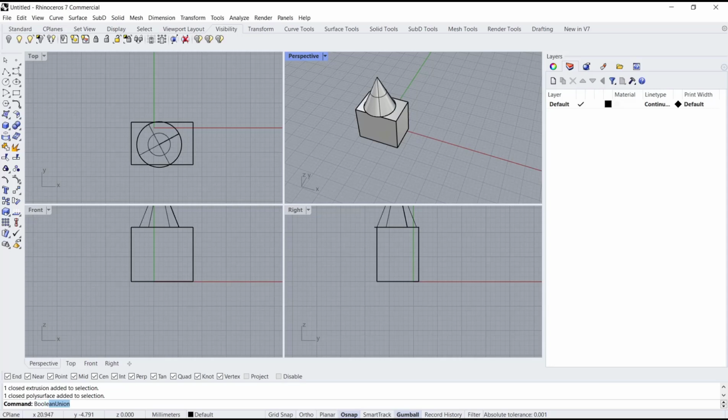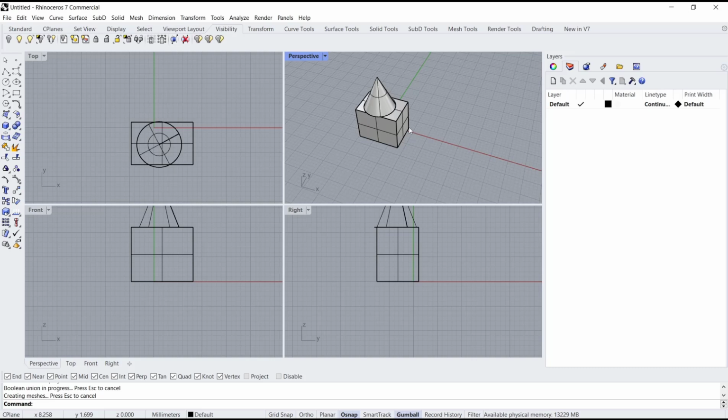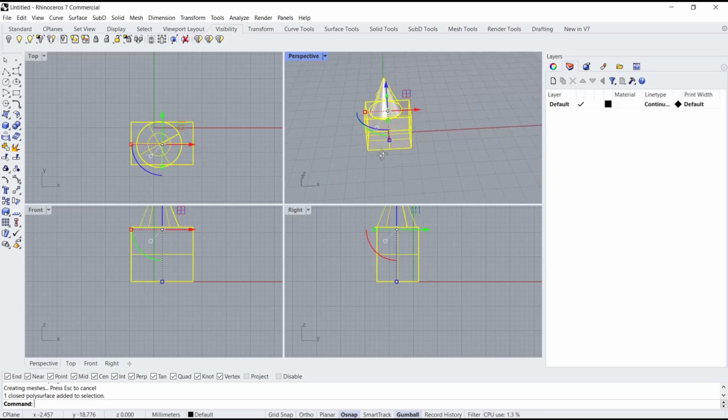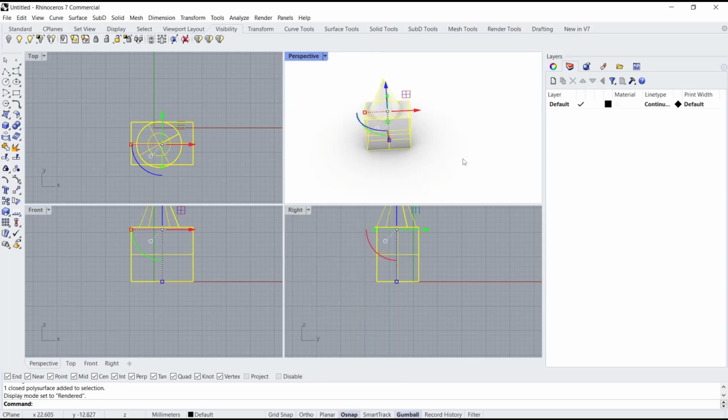Type Boolean Union and press Enter. Select these two objects and then press Enter again. The objects will be automatically joined. Okay, you can also see it in the render preview. This is the rendering preview.